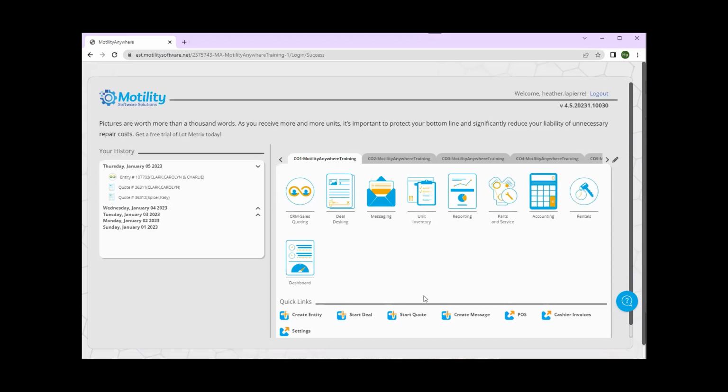Underneath the modules, you're going to have your quick links. So these are, again, just kind of quick and easy ways to get in touch with the things that you're going to need to do most often when you are getting into the program, like creating entities, starting deals or quotes, sending emails, accessing the point of sale, doing for cashiers, cashing out invoices that are ready to be cashed out, and opening up the settings screen.